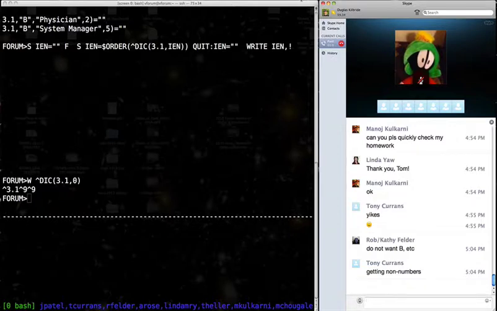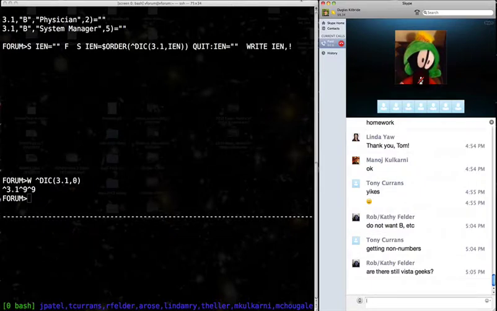You might hear them talk about the zero node of a file. This is the zero node of a file. A zero node of a file contains file metadata, and in here it says the file name, the file number.